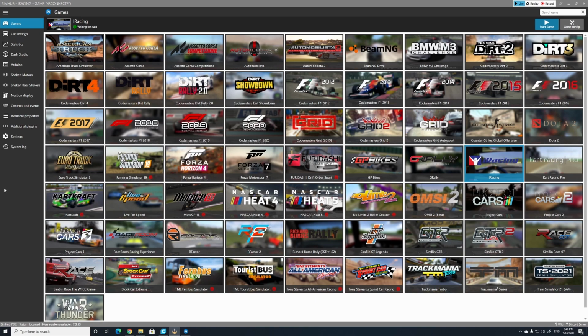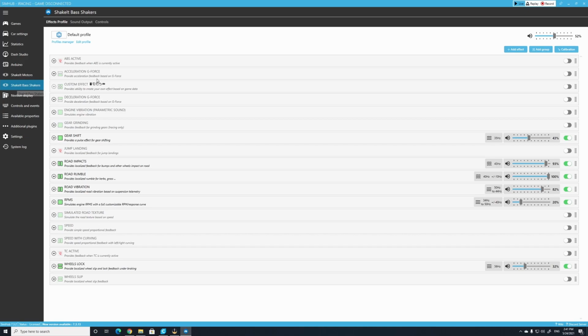What I use SimHub for, specifically in my case, is for my butt kicker. Where you have the option over here to Shake It Bass Shakers. So if you have a butt kicker or any other kind of transducer, this is a tremendous free program for dialing in the various vibrations, different effects you get for whatever's going on, whatever you want to feel in the sim. But not everyone has a transducer, but it's still got plenty of other functionality in here.